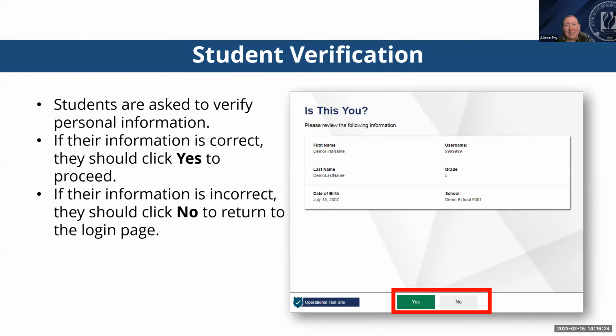This is important because some students have the same first and last names, and the grade and the SSID really need to match. And we need to make sure that students are taking the correct test. So if a student looks at it and goes, this doesn't look like me, it really might not be. And so have them click no, double check their credentials. You probably want to even contact your school testing coordinator and just have the students' information updated in Tide before they log in again.